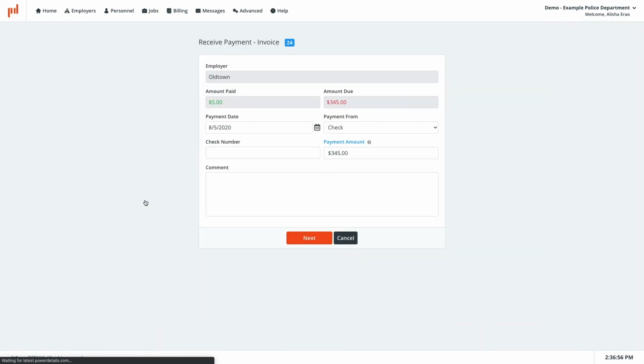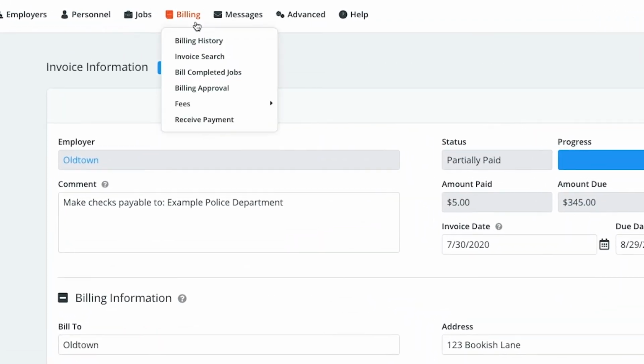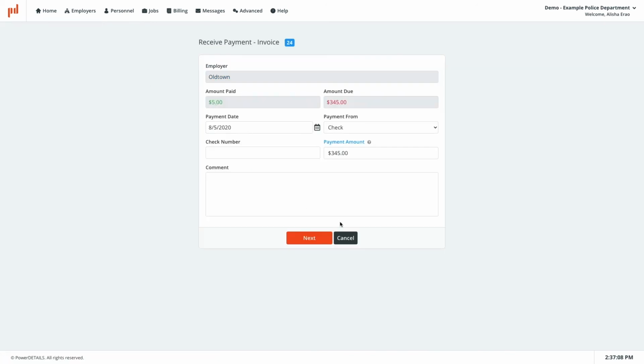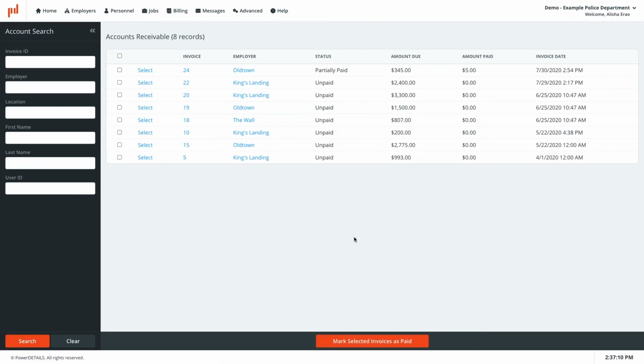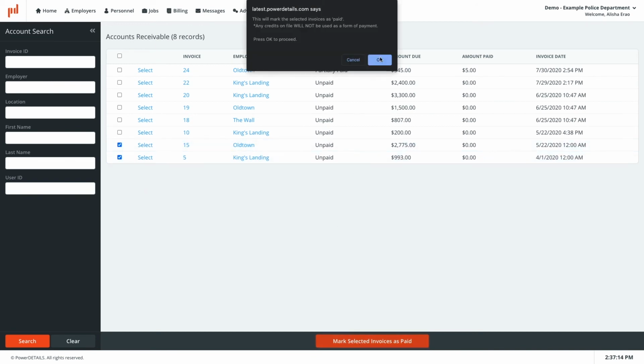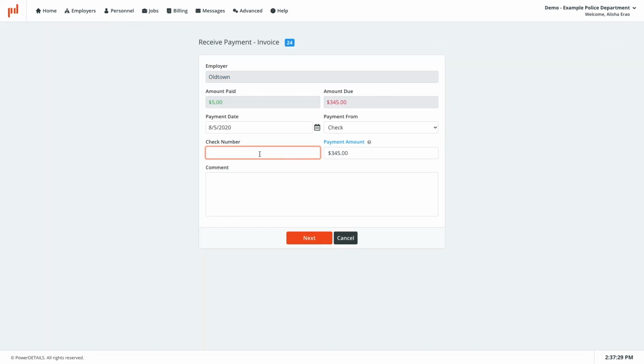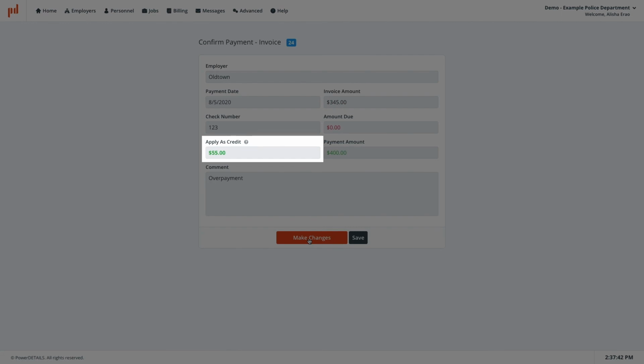Invoice payments can either be entered directly from an invoice form or under Billing and Receive Payments. Clicking Select here will allow the input of specific payment details such as a check number, while clicking the checkboxes can also allow you to just simply mark the invoice as paid. If the payment being entered exceeds the amount due, a warning will display to indicate that the additional payment amount will be stored within the employer profile as a credit.